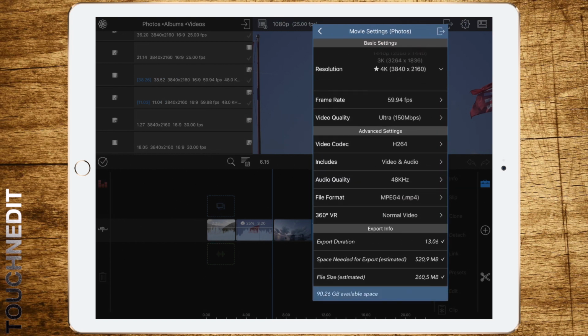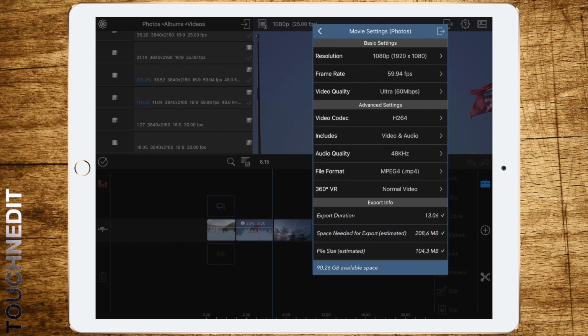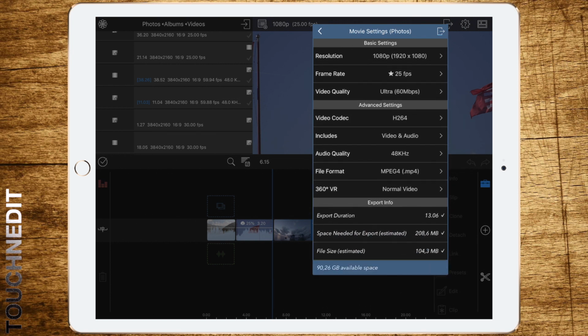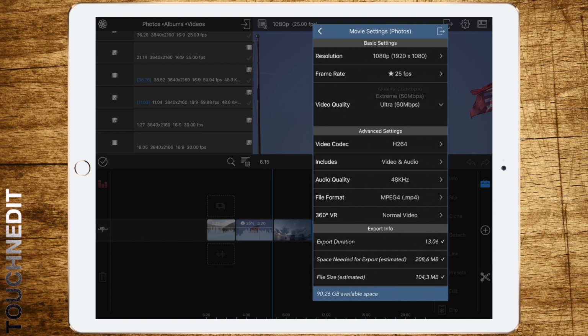To set the settings for export, we're going to export it and I'm going to show you what to do. So at first, set it to 1080p. Set the frame rate to 25 frames per second, because this is the minimum frame rate we have in the timeline. The video quality is the most important point.